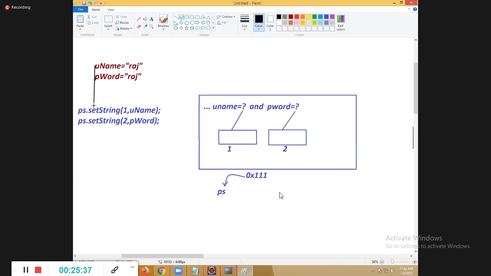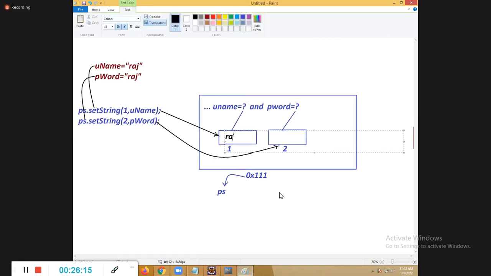This username will be taken here. This password will be taken. This username and password will be taken. This username is updated here. This password is updated here. Yes or no? Yesterday's knowledge, that's all. Now the data are updated here: Raj and Raj. That's the concept.